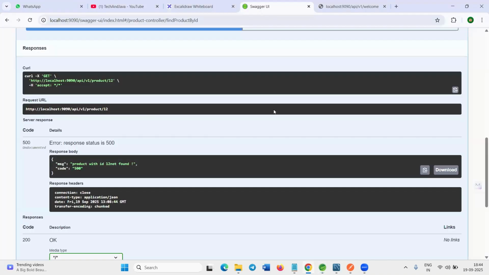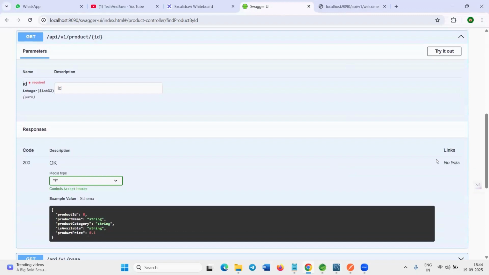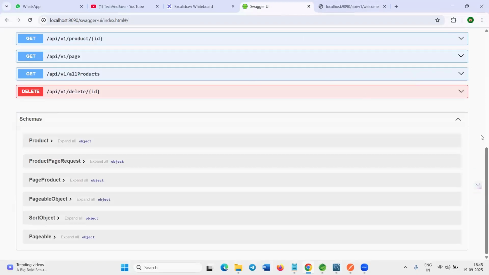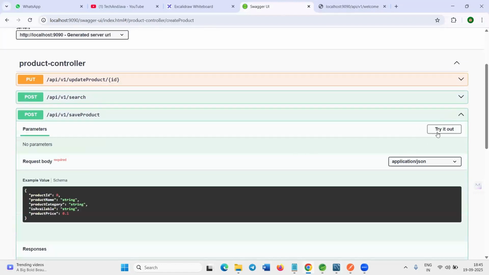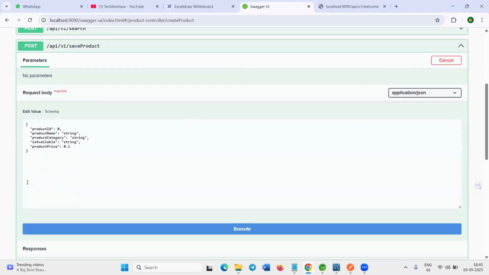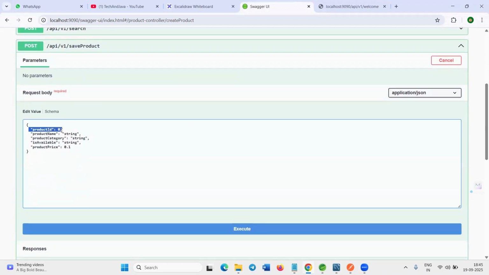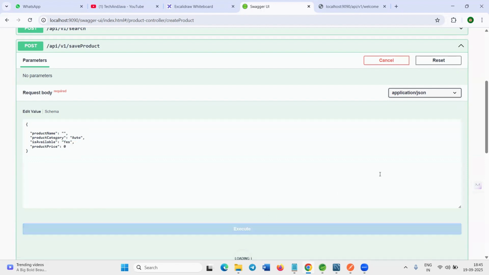Now we will go to Swagger. We will refresh. We have added this in the Postman also. So I will open the save product. Try it out. Product ID we need not give. I am giving the product name as empty and the product price as 0. Product category auto, and is available, giving it as yes. We try to execute initially.